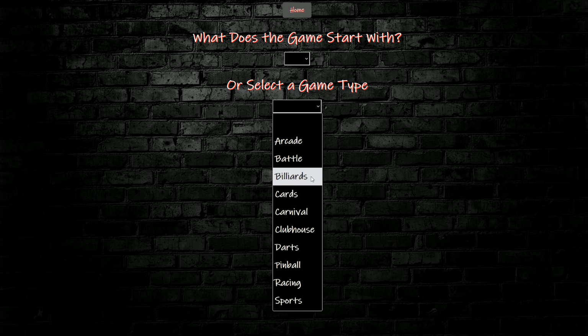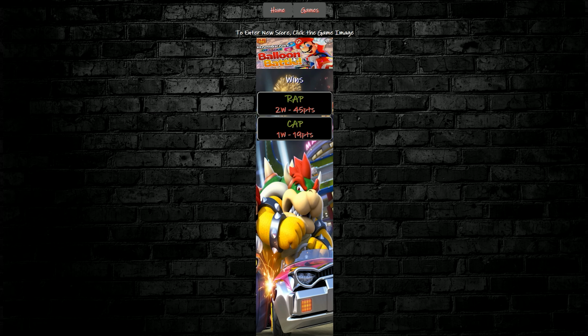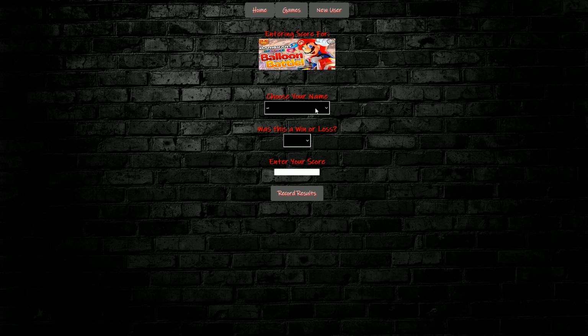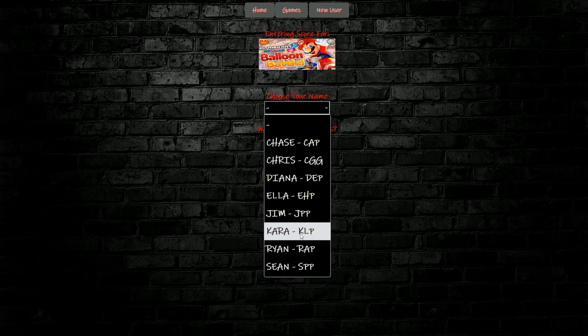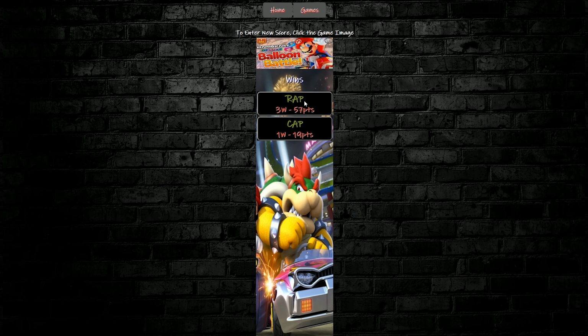For battles, entering your score is a little different. You enter your name, whether it was a win or a loss, and then the total points. As you can see, the leaderboard then shows you your total wins and total points.